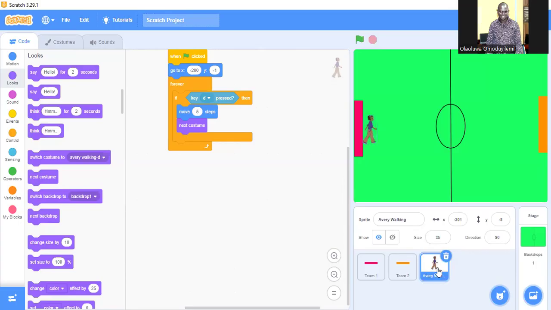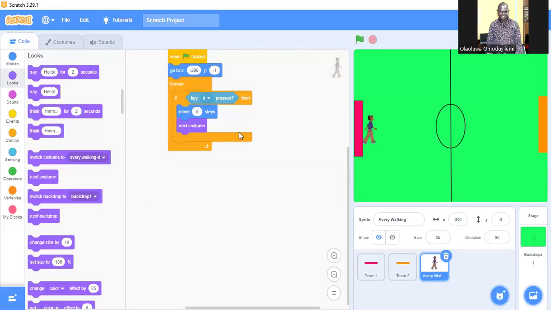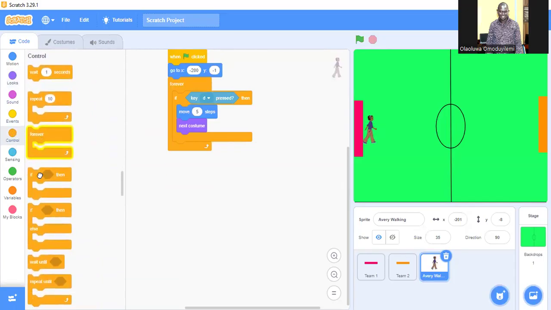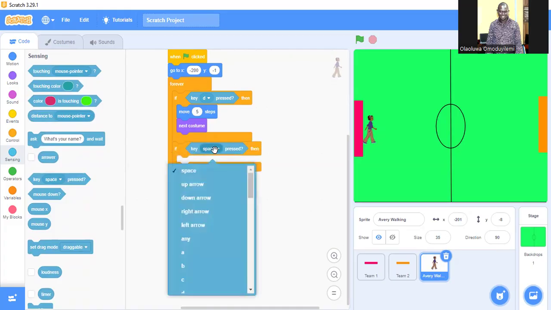We have 4 costumes representing every walk. We have the 4 of them here. Look at them. Beautiful. Good. Go back to the code. Next costume. Let's move on. Click on control, if, again, put that here. Click on sensing. Select key space pressed. Bring that in here. Change this to S.